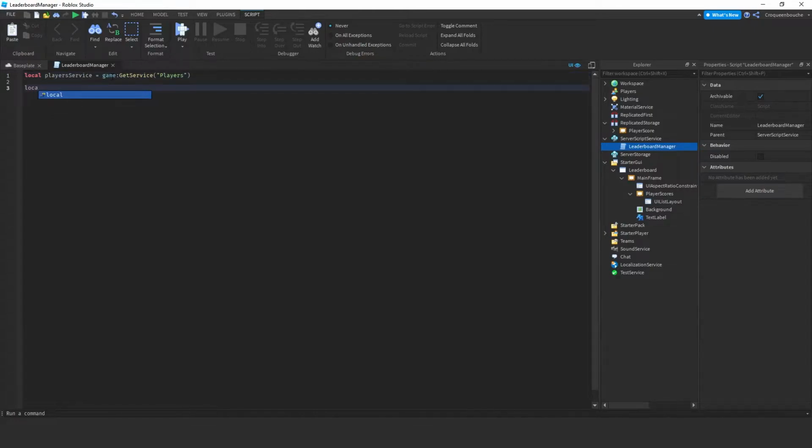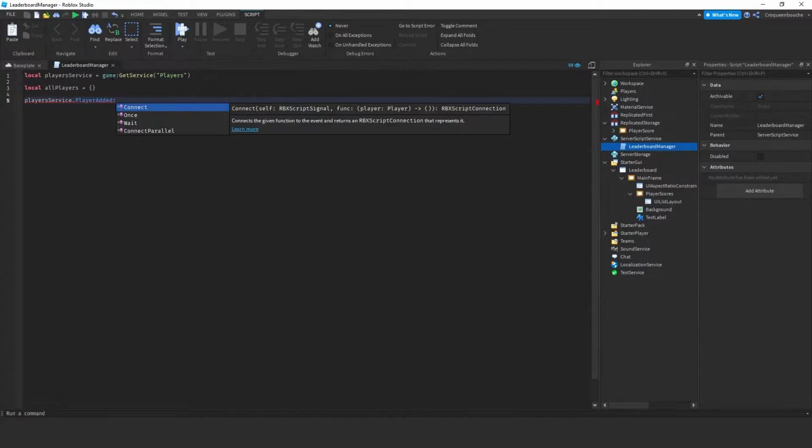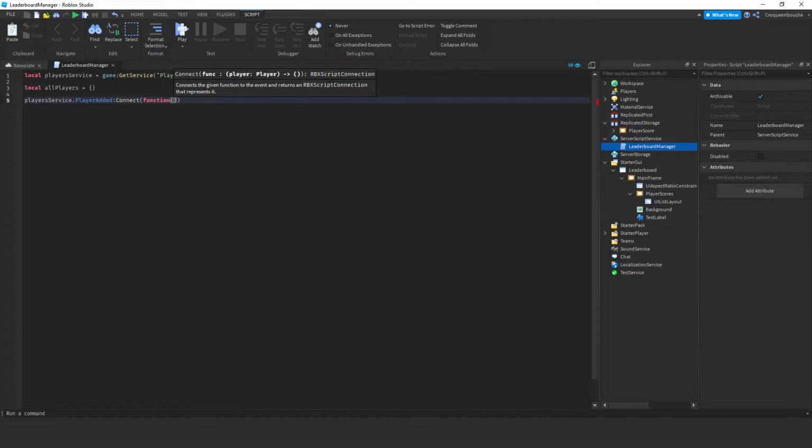Then I'll create a table to add the players as they join the game. So I create a local table named all players. It is currently empty, but I'll fill it later. I'll use players service.PlayerAdded event to keep track of the added players. When a player is added, this event will be called and I'll connect to that event with a function, and the player information will be automatically included here.